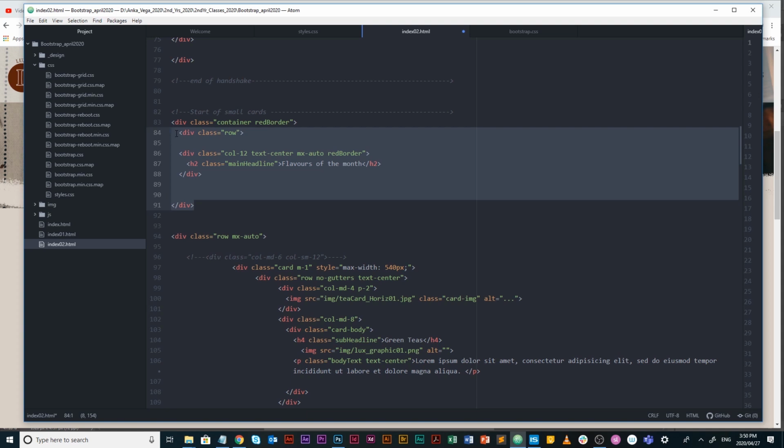Very important: also in Atom, if I click on a div, I can see with a blue underline where I am actually at. This MX Auto is to center content, so it is important that you use it. So what does an H2 actually look like?